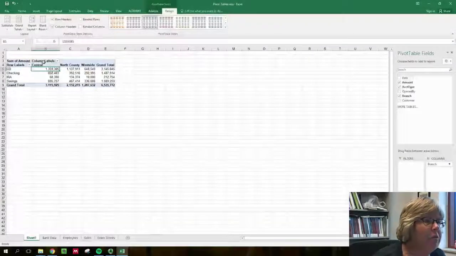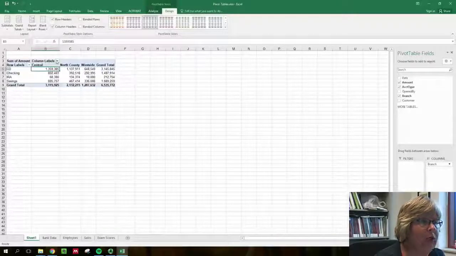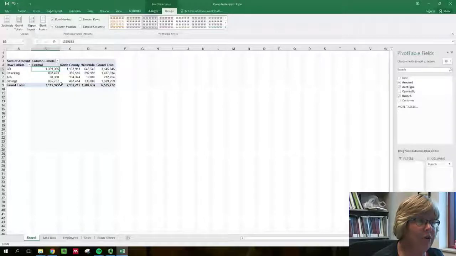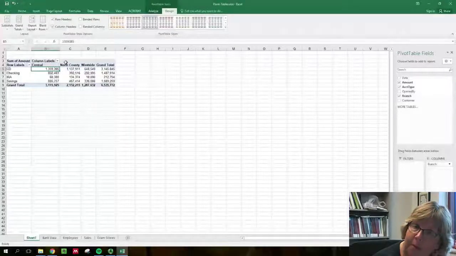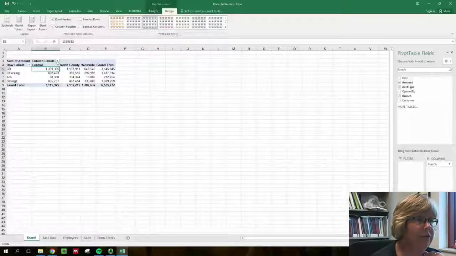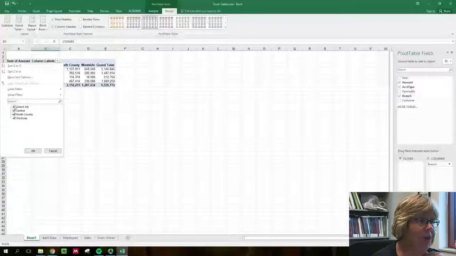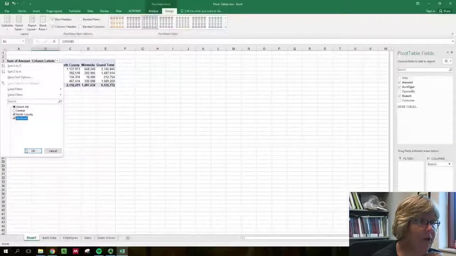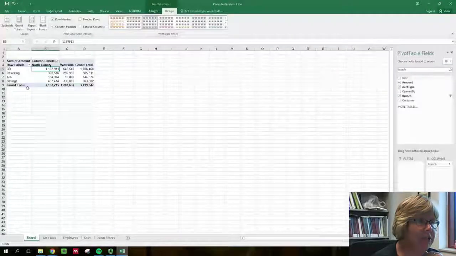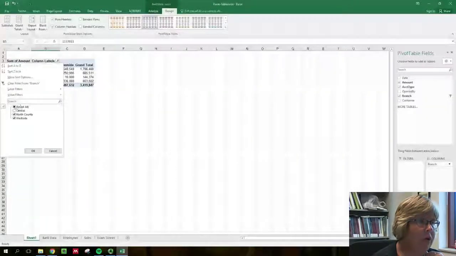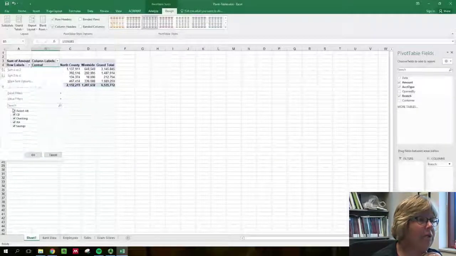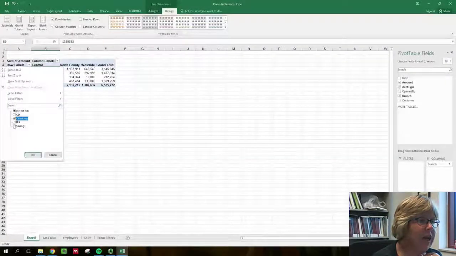So we also have here what we call column labels or row labels. These are what I would call internal filters. So internal to the pivot table, we have the ability to filter. We can filter the columns by selecting only select branches. So let's say we didn't want to look at central, we can only look at two. Or we can go back and select all. And we can do the same for rows. Let's say we just want to see checking and savings.